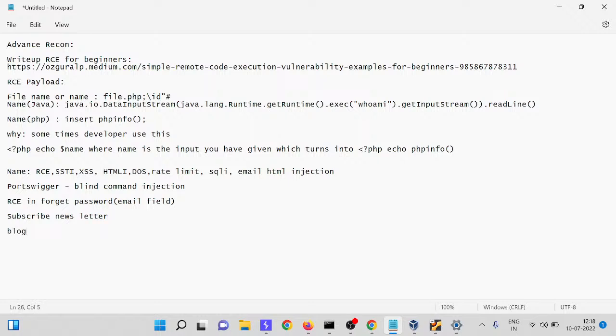For example, there is a blog target.com and there is a subscribe button. So you can try that also. And blind command injection is also found in description.